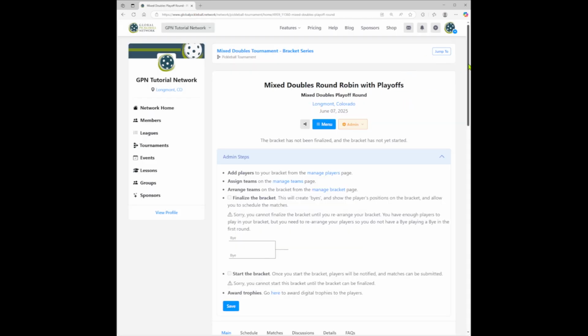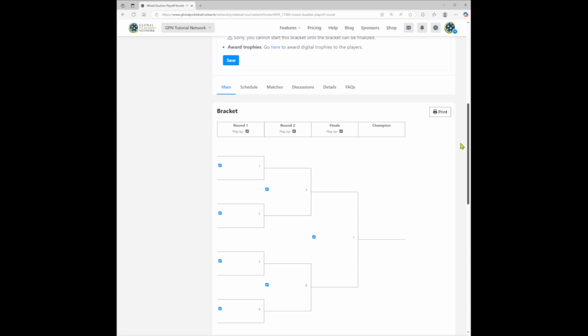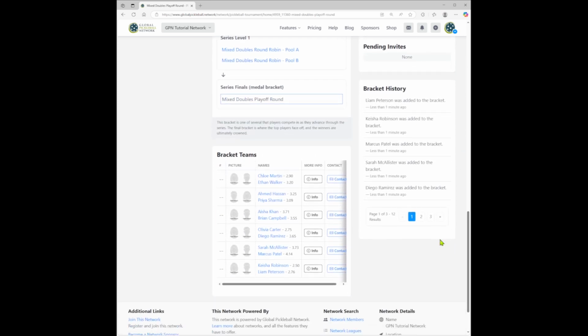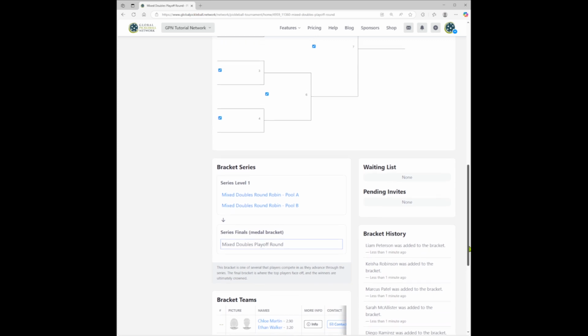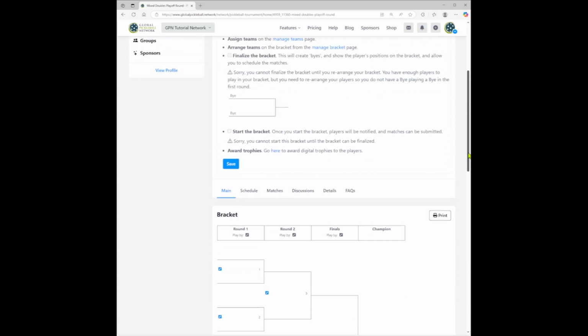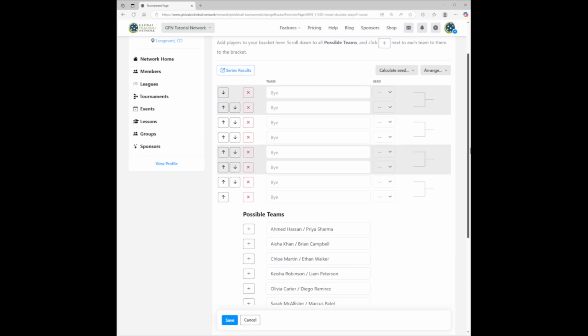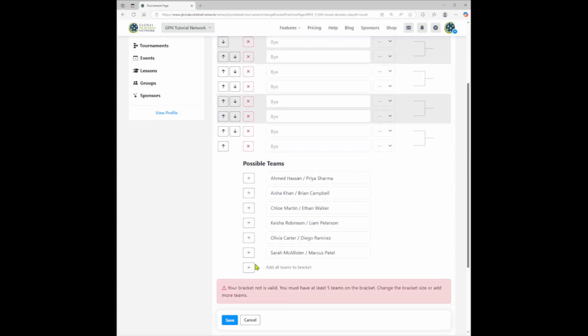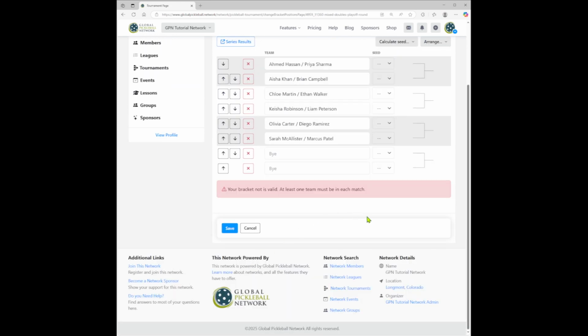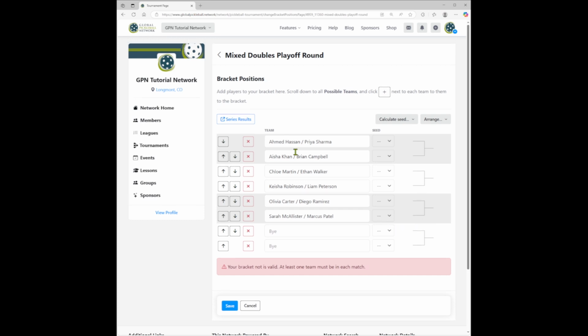So now that we're in our playoff bracket, we can scroll to the bottom and we can see our 6 teams here. To get this ready to go, our next step is to arrange the teams on the bracket. So let's go ahead and do that. We're going to add them all. The next thing to do is seed them based on their round robin results. Click on this button, Series Results, to see how they finished in the previous rounds.